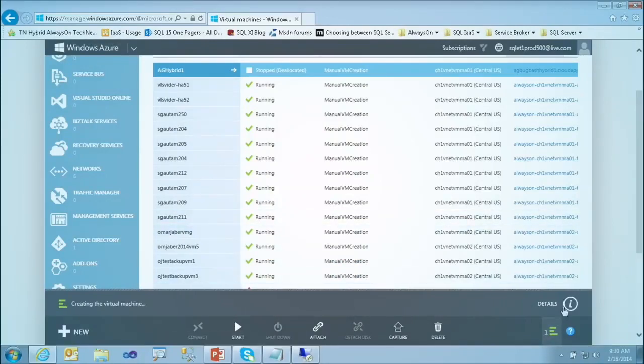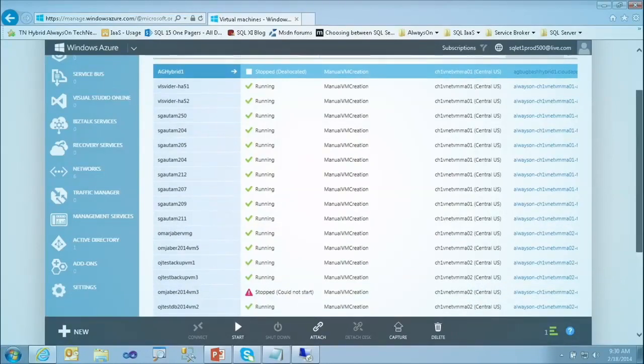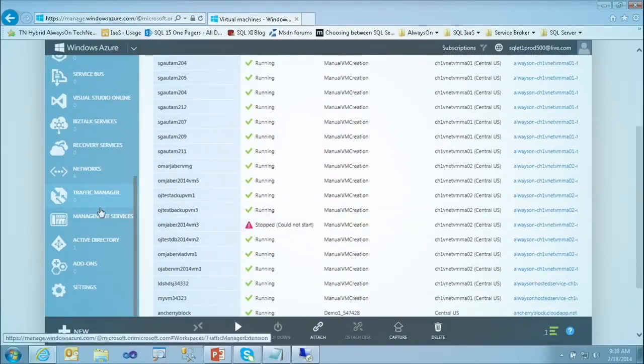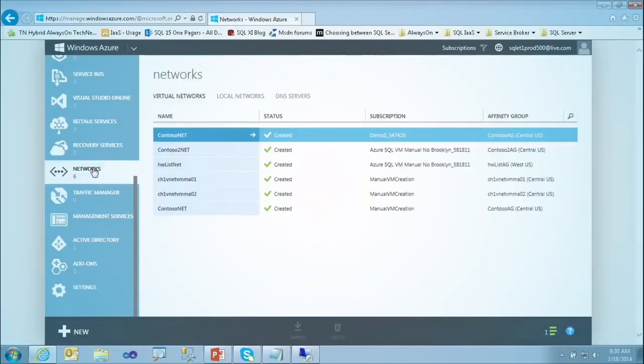Then it's going to run for some time, around 10 minutes. So I'm going to let this run. It's going to run for a while. In the meantime, let me show you something about networks. Okay, let's click into networks.